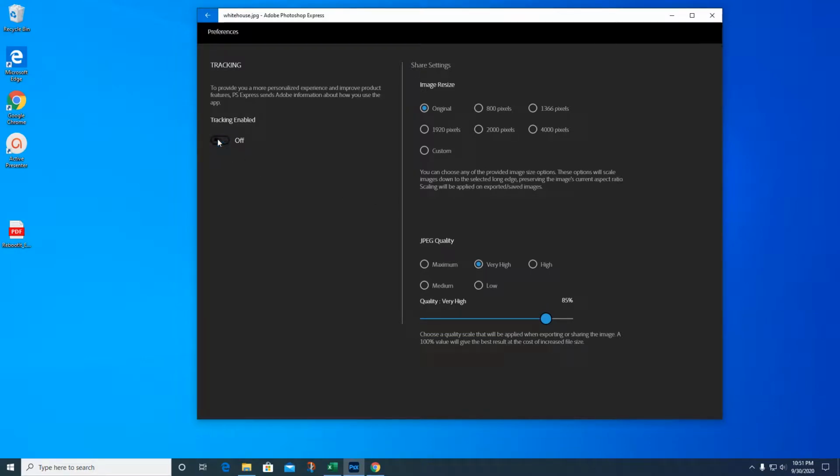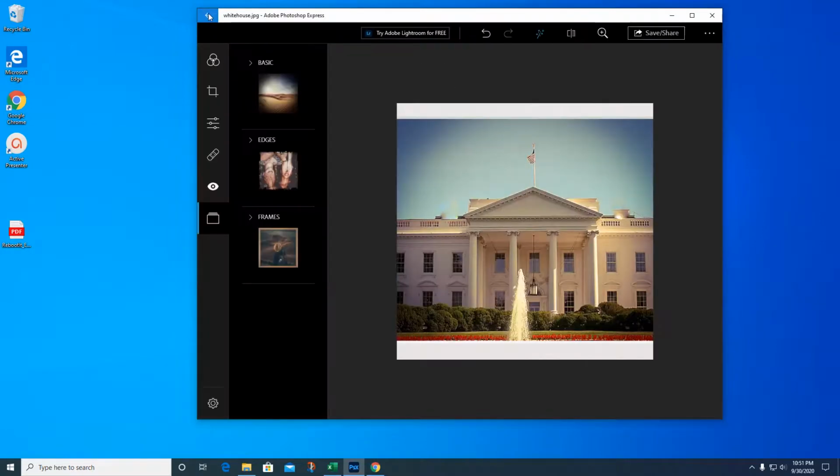I'm going to turn tracking off. I don't need Adobe tracking what I'm doing. But there we go. So anyways, then you just save it and you're done. You can close it, open a new picture, and start over. It's really fun. It's free, and it'll do everything you really need.